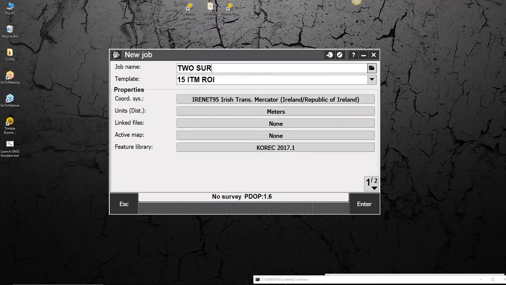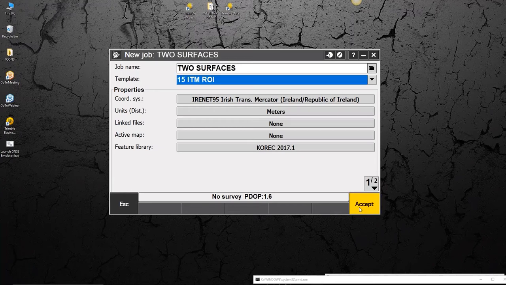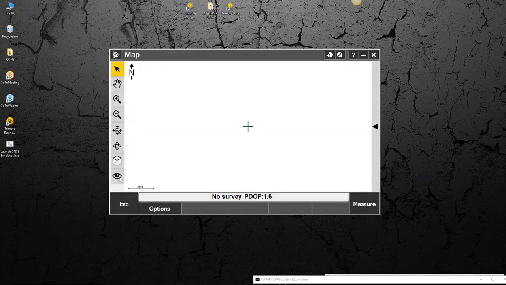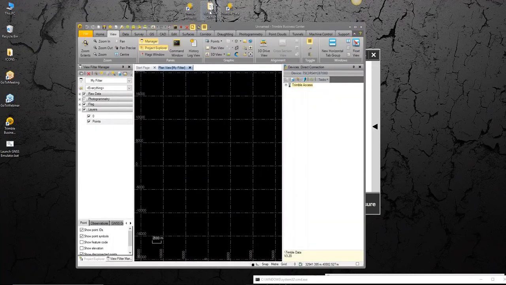So I just create a new job here, give me a blank screen, two surfaces, and enter and accept. Okay, so if I go to my map screen, what I'm going to do this time is I'm just going to show you very quickly what it is we're looking at here. These actual TTMs were created in Business Center, okay?